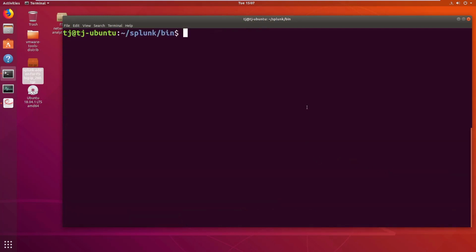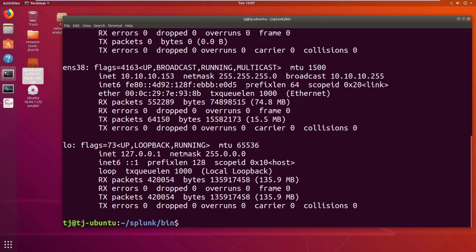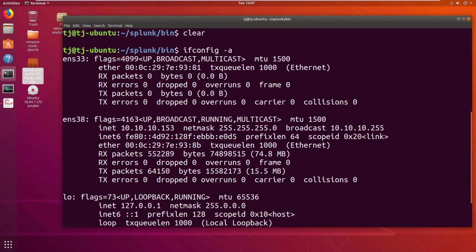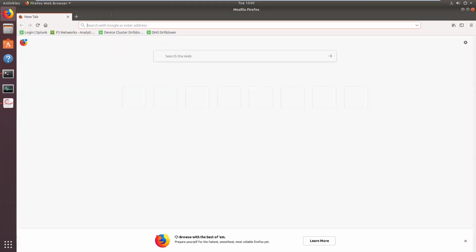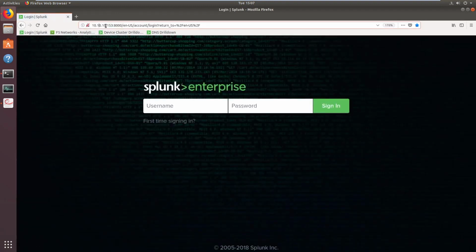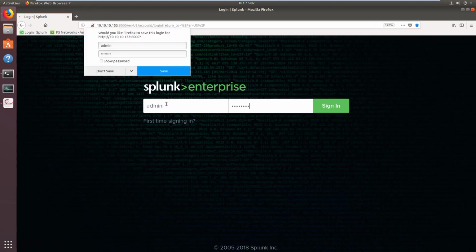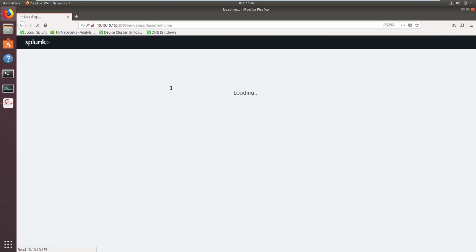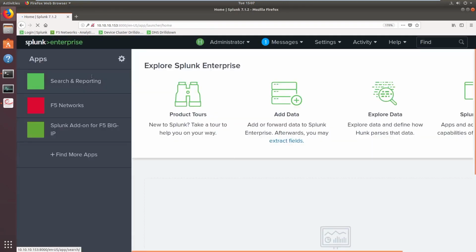Okay, so for the addresses for the box, we're going to use 10.10.153, and it's going to enable port 8000 to run as a GUI on each one of these ports. Okay, so we'll open a browser and we'll log into 10.10.153:8000. Okay, I've changed the initial password during the setup.